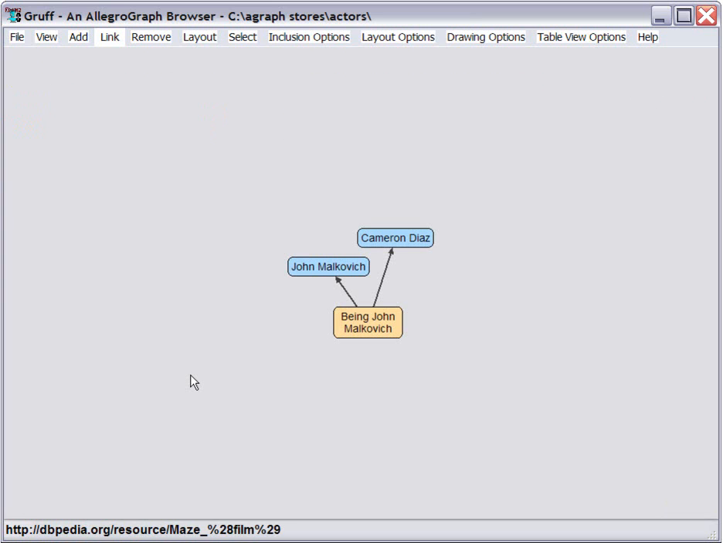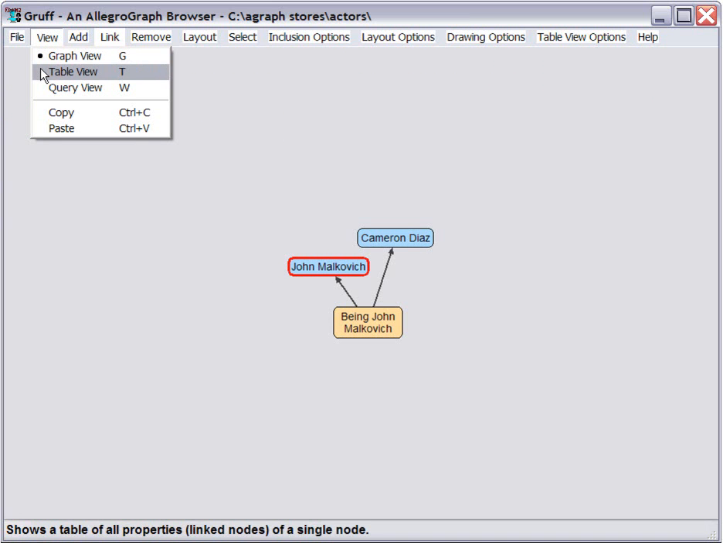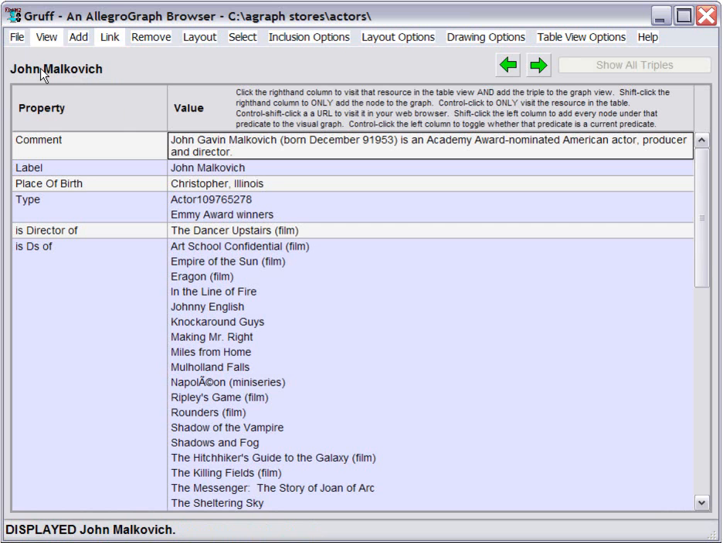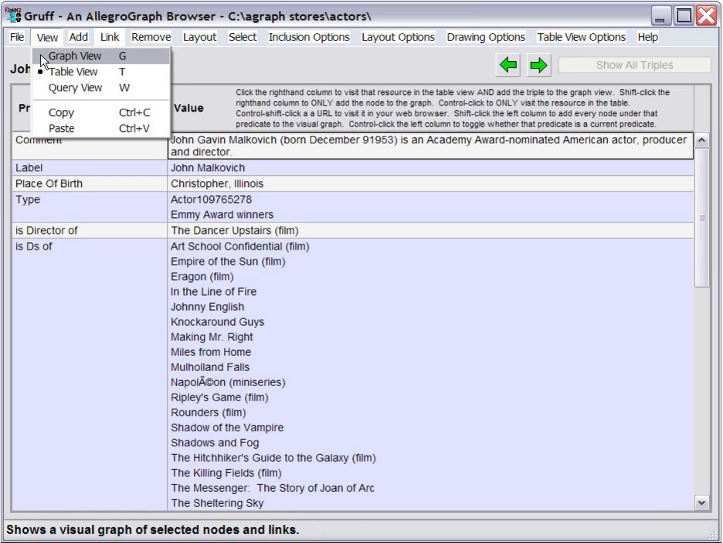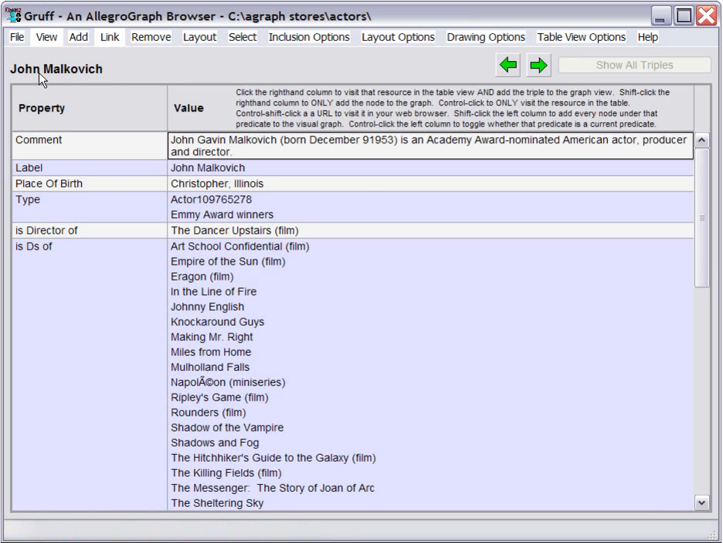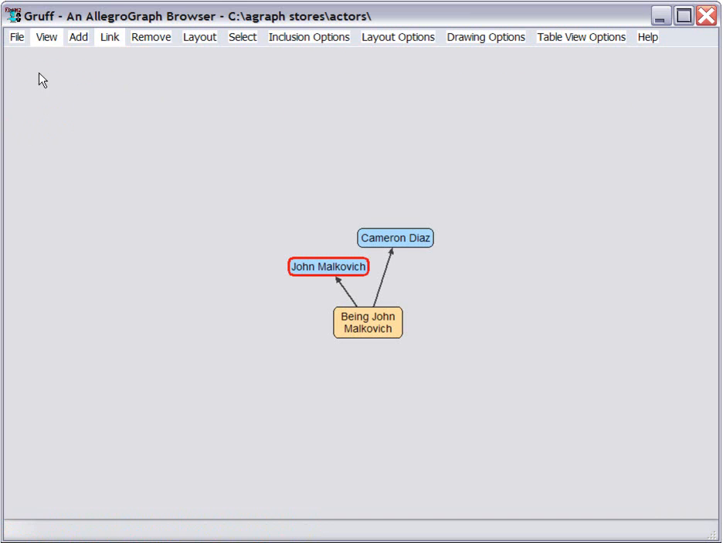Perhaps the most convenient option in most cases is to use the table view. You can show a table of properties for a displayed node by first clicking the node to select it, and then using the table view command on the view menu to switch to the table view. Notice that the keyboard shortcuts for the graph and table views are simply the G and T keys. So I could switch back to the graph view by simply pressing the G key.